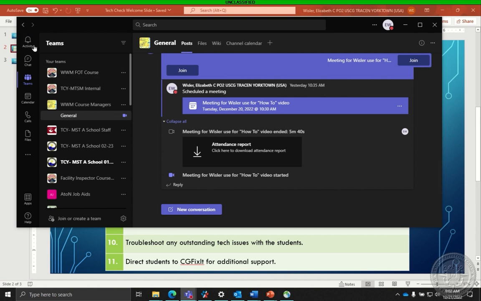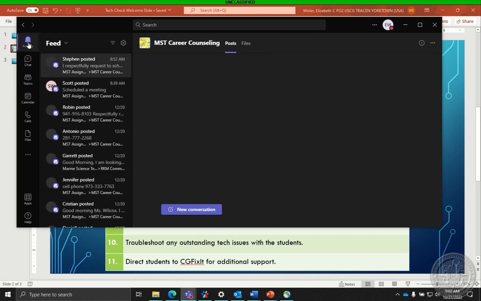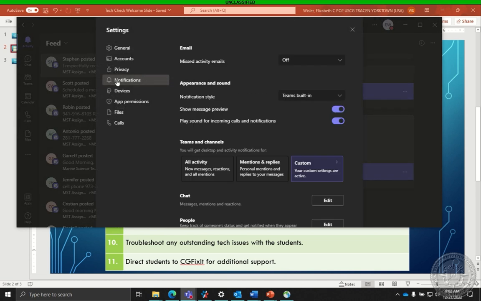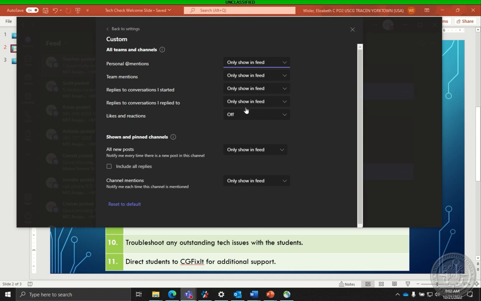Another feature to walk them through is going to Activity, Settings, Notifications, and Custom. Turning all of these to Show and Feed will eliminate problems with pop-up bubbles blocking students from being able to type in chat during the meetings.